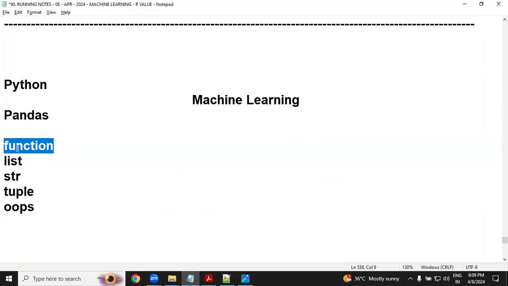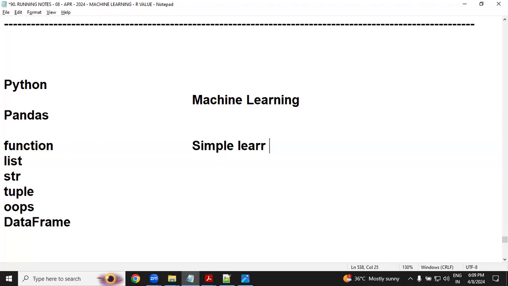Funny in the sense when I say function, immediately you can tell. When I'm asking about the list data structure, immediately you can tell. Even when I'm talking about pandas, when I'm asking about the data frame, you can explain what is a data frame. But when it comes to machine learning, when I say simple linear regression, you know the answer, but you are unable to deliver. You don't know where to start and where to close actually.